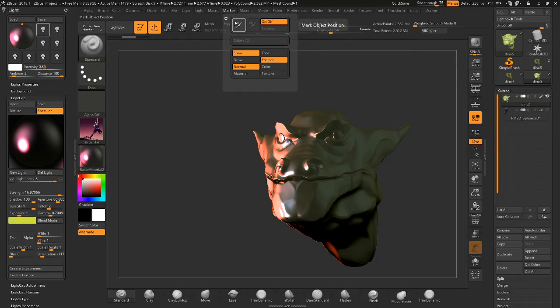Markers, I don't use. I'm going to tell you right now, I never use it. I believe what it is, you can mark an object's position, and then if you make a new object, you can have it go in that same position instead of having something here and something there. But I don't use it.